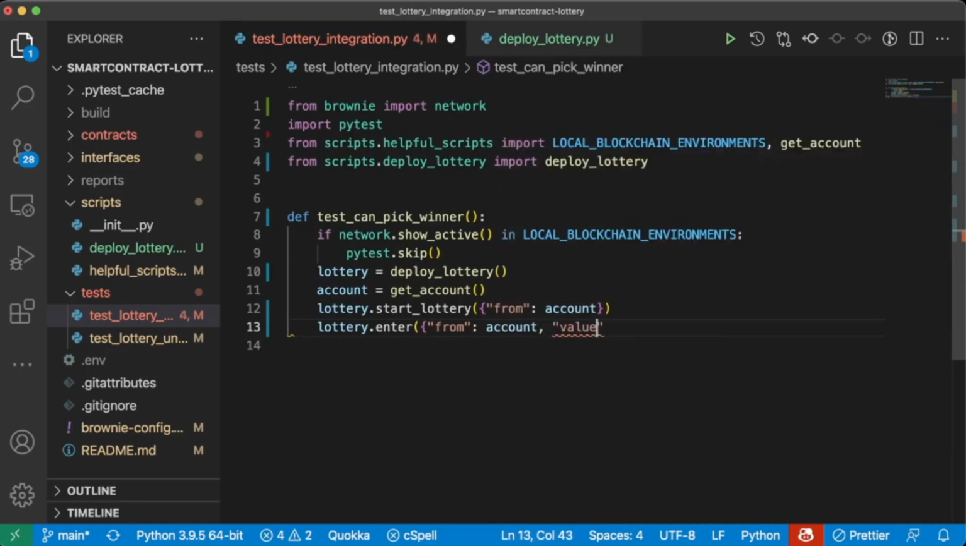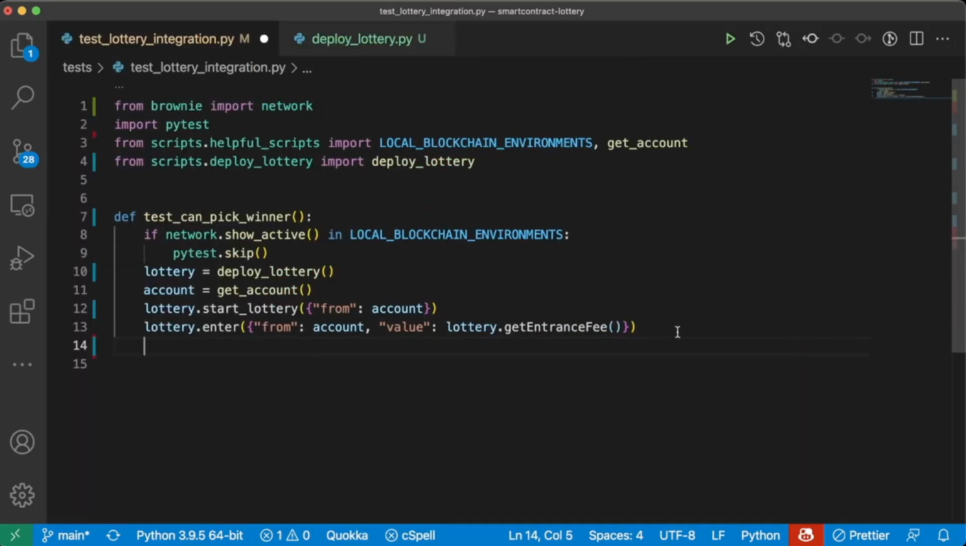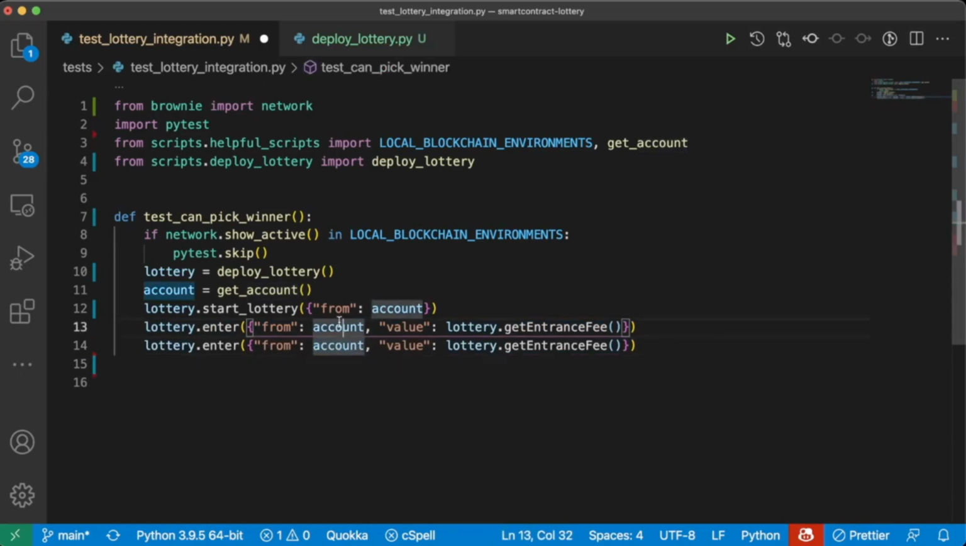We'll do some value, which is going to be lottery.getEntranceFee. And if we run into an issue here, sometimes, again, we can do lottery.getEntranceFee plus like 100 or 1,000 or something like that. This is going to be barely anything, but for now, let's keep it like this. Then let's just copy this line and run it again. We'll have 2 people enter the lottery. Of course, it's going to be us both times. And great. Now we're going to want to actually end the lottery.